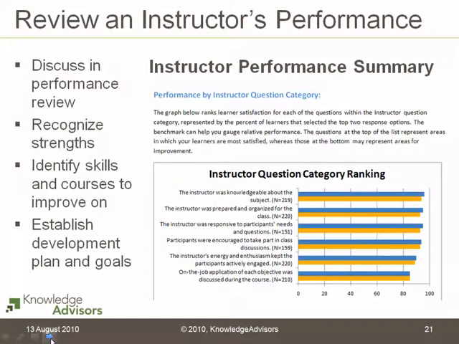The next report is the Instructor Performance Summary. This is a narrative report that will provide the strengths and weaknesses of an instructor's performance, as well as providing some context on how the instructor is performing against a benchmark. It can definitely be used during performance reviews to start the conversation of where the instructor needs improvement and where they are excelling. It can help establish a development plan and set goals for next review. Let me now show you an example of the report.